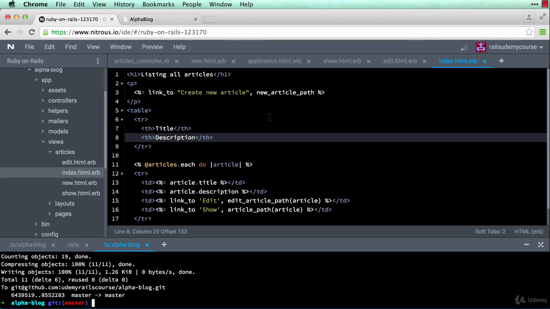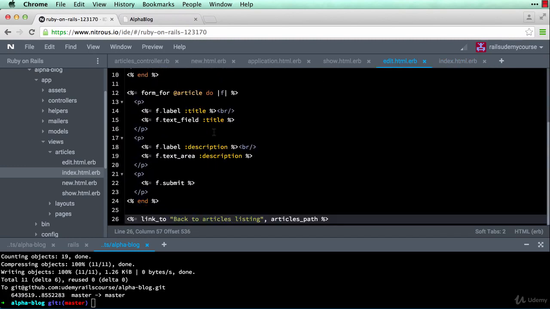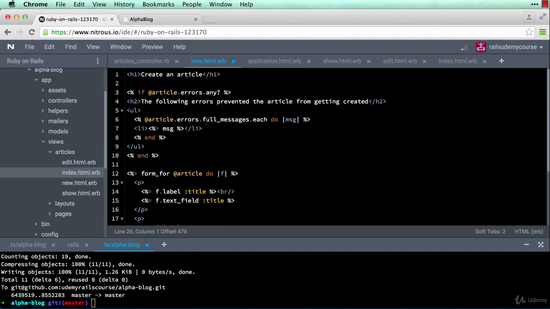Okay. Now, what is a partial? A partial is used to extract away redundancies in our code. All right. Now, if you look at the edit HTML ERB template right here, and then the new HTML ERB template right here, they're virtually identical, except for their title, okay? So let me go ahead and create a partial for this, and we're just gonna call it form.